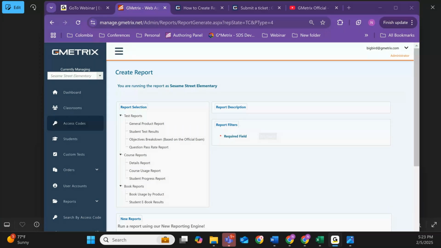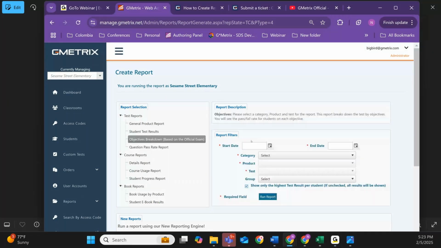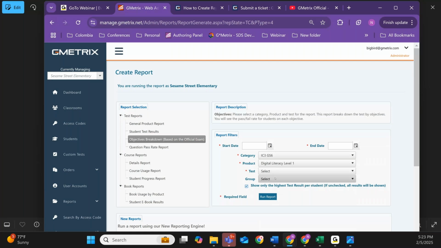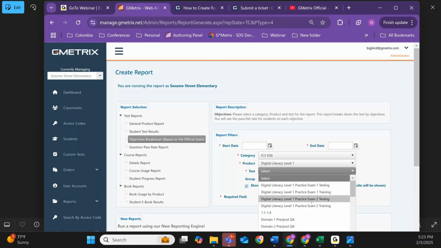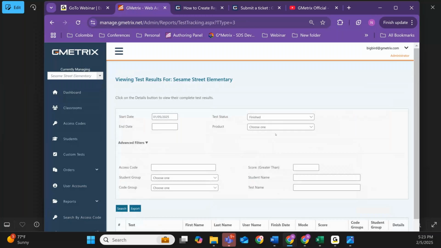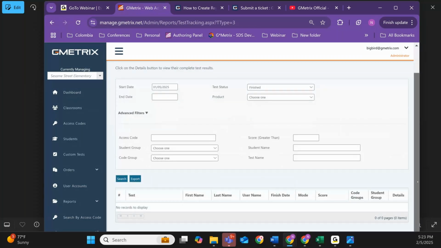Absolutely, Alan. So with the objectives breakdown report, yes, when you choose the test, and I'm just going to pick a test here, it is available in training mode. I just prefer to see testing mode because testing mode is a true account. Also, when you're doing your test tracking, you can scroll down and see your students, whether they are in testing or training for that particular test.